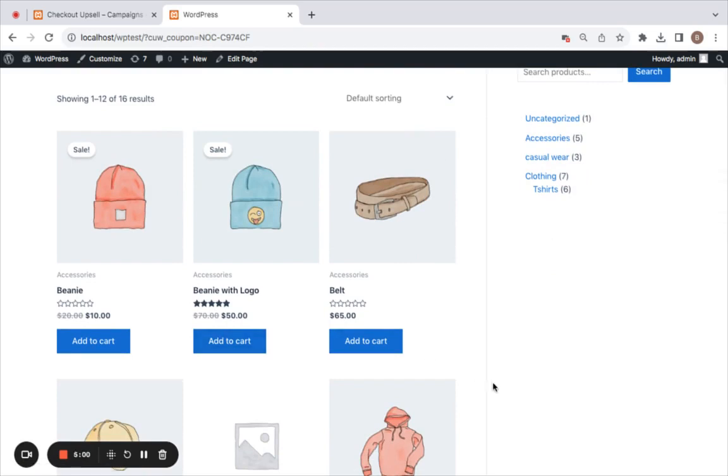Great. With this convenient feature, you can easily boost customer enthusiasm for making additional purchases. Don't wait. Give it a try now and see the results.